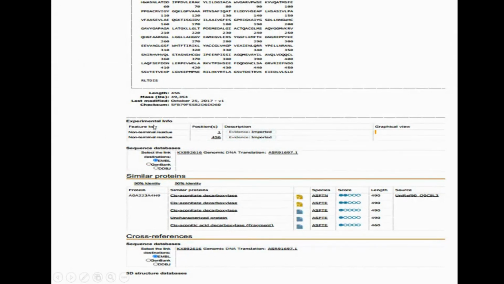Then the experimental information, then the sequence database. If you want to see the nucleotide sequence of this protein, you can visit here. You can see the sequence in various formats like EMBL, GenBank, and DDBJ. Then similar proteins, 90% identity and 50% identity, that is UniRef. Then the cross-referencing database. Here are the links for the cross-referencing databases containing the information regarding this protein.